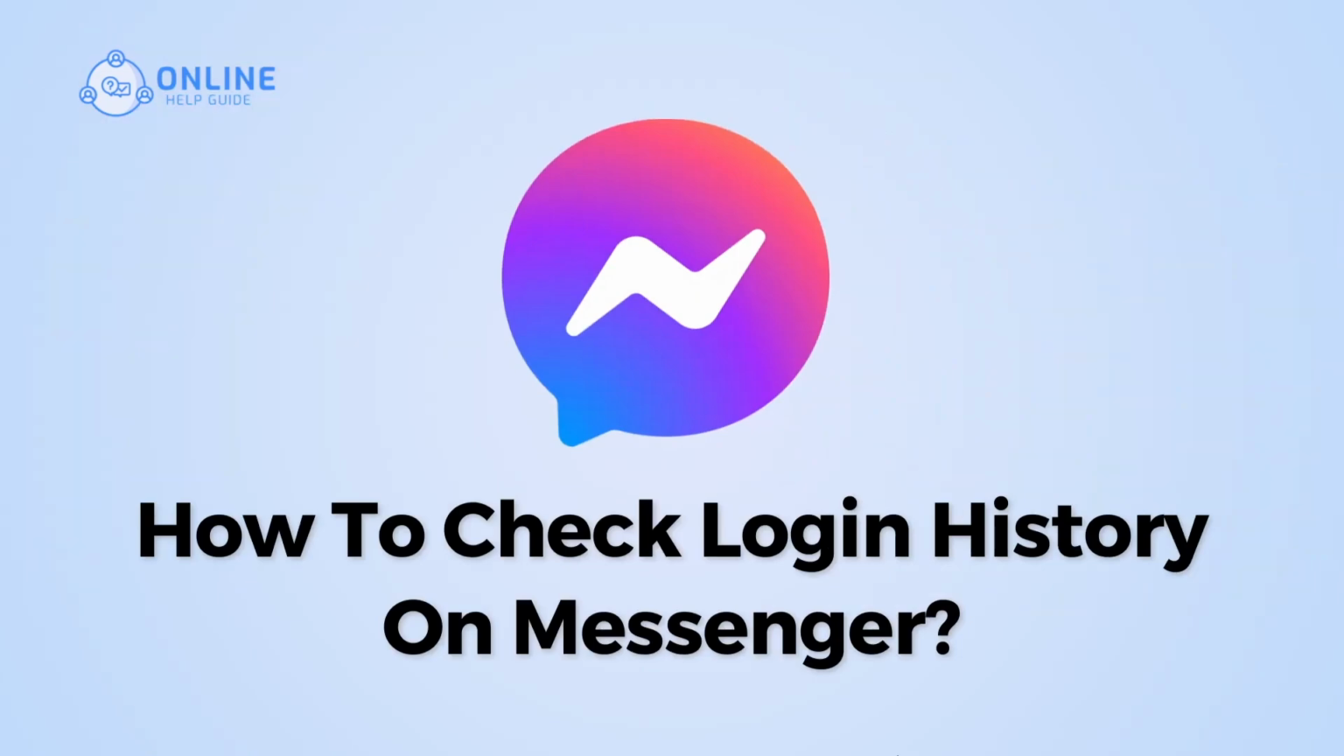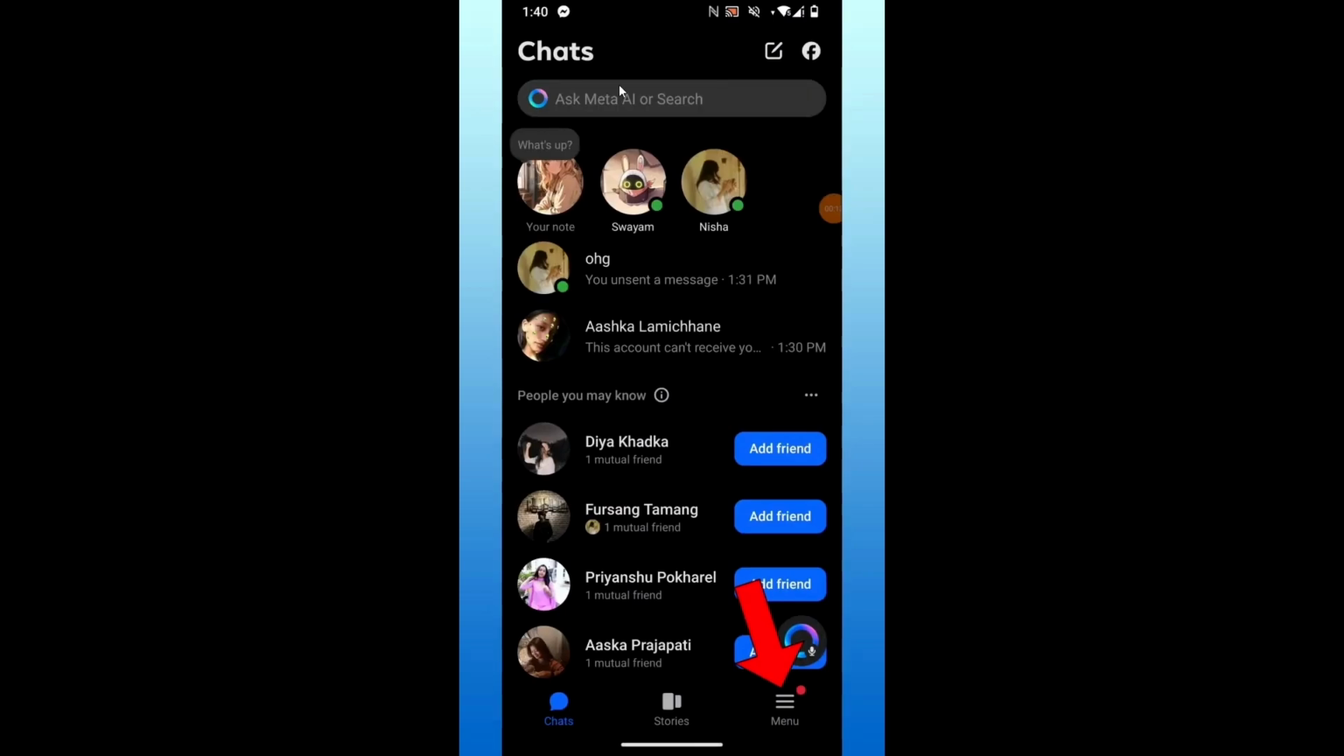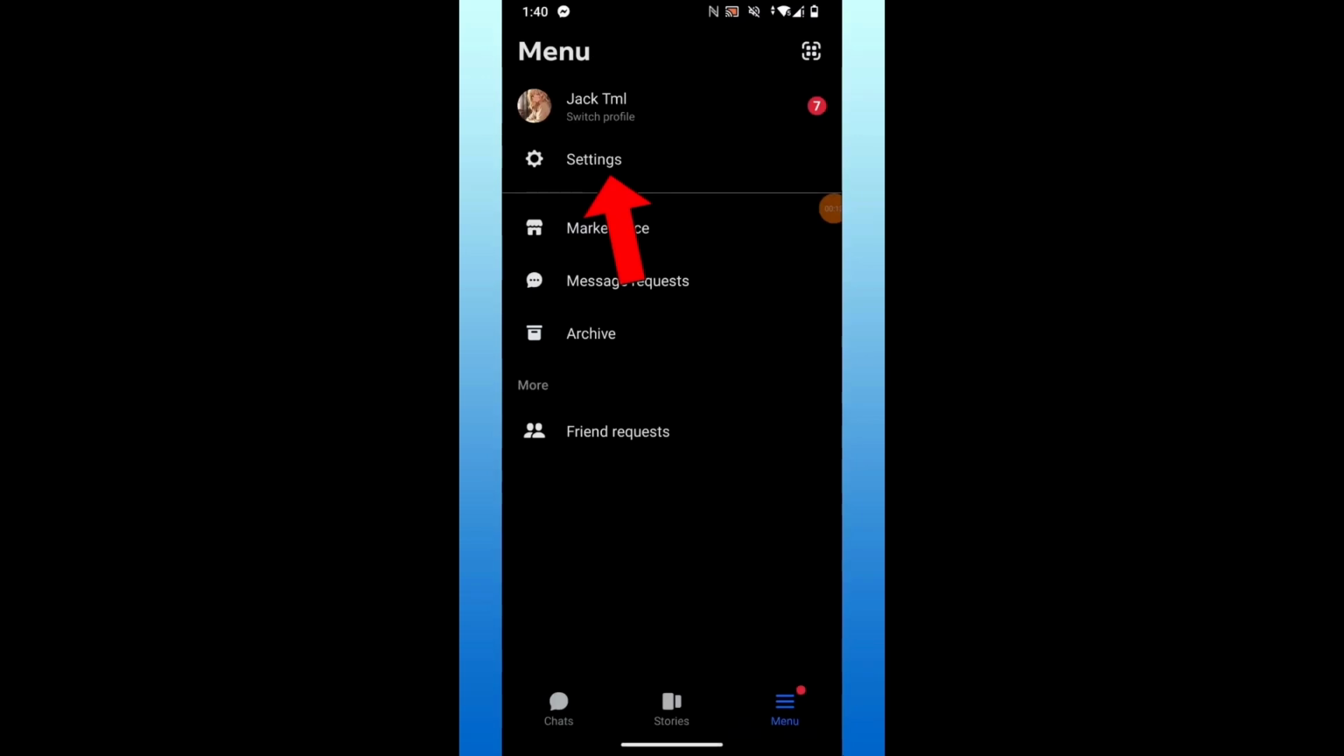In this video, I will show you how to check your login history on Facebook Messenger. First, open your Messenger app. After that, click on this three line which is called menu, and after that, click on settings.